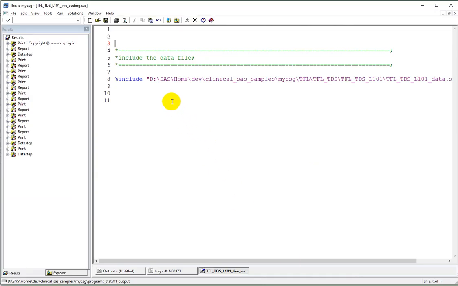What I have done here is I have my input data available in a SAS program. In the specified program and SAS path, I have included that file here. So when I run this %include statement, the SAS code available in that program will be executed and all the datasets that get created out of this program will be available in this session.